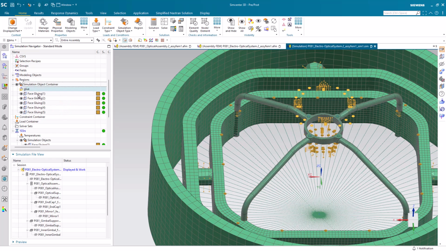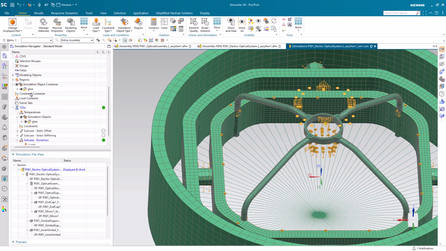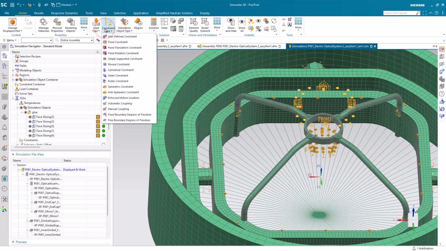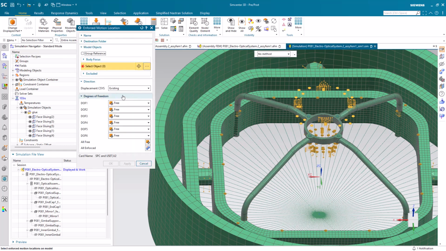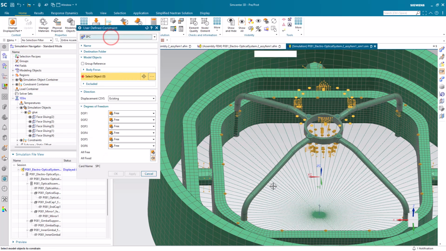Now, just to organize our glue, we'll go ahead and create a folder in our simulation object container that will hold all of our glue. And then we can add the folder to subsequent solutions. And that will simplify adding the glue to other solutions once we create them. All right, next we'll create our enforced motion location, and we only want to enforce motion in the Z direction. Then we'll create a user-defined constraint that will constrain all the other degrees of freedom except for the direction of our enforced motion.